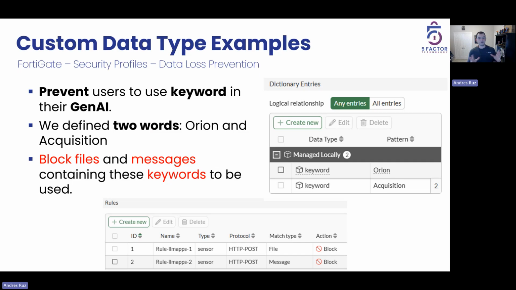The last example is my favorite one for today. Let's say that you are running a very confidential project. Let's say that it's about a company acquisition that you're going through. You call this Project Orion, as you can see in one of my examples, and you want people to not use the words Orion and acquisition in any of the generative AI platforms, ChatGPT, Gemini, whatever you want. So what you can do with the firewall is define your own custom keywords that the system can trace through this platform.